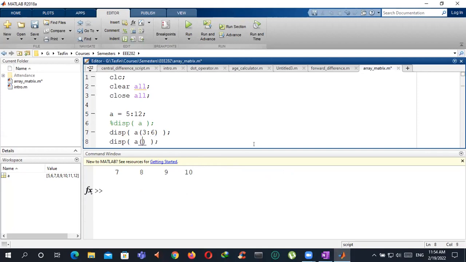Let me write this line. If I want to elaborate this thing, 3:6, what does it actually mean? 3:6 means we are defining an array with the elements 3, 4, 5, 6, right? So instead of 3:6, I can write 3, 4, 5, 6. These two things are exactly the same.